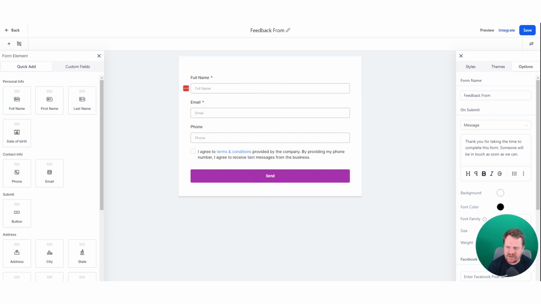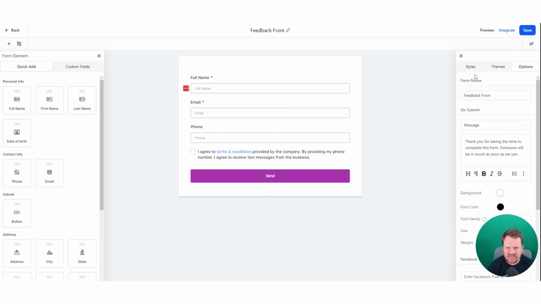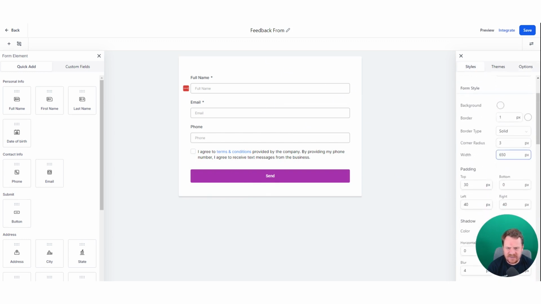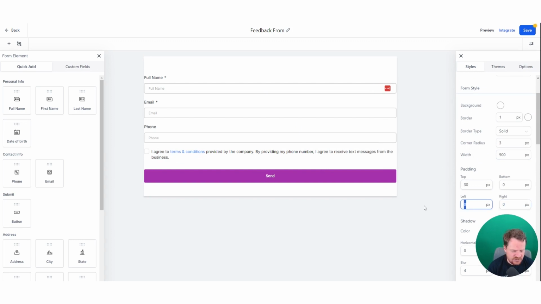If you discover that it's really small in the middle, you've got a lot of white, the other thing that you can do is change the style of it down here, the width. So if you change this to 900, just there, you might expand it there. And then again, you can change the padding as well, should you need to. So it's closer to the ends, just there.